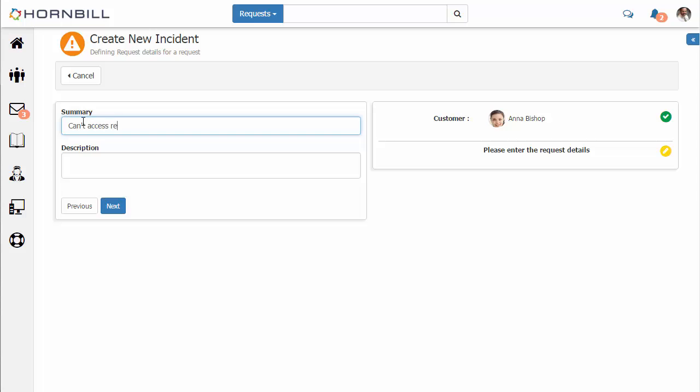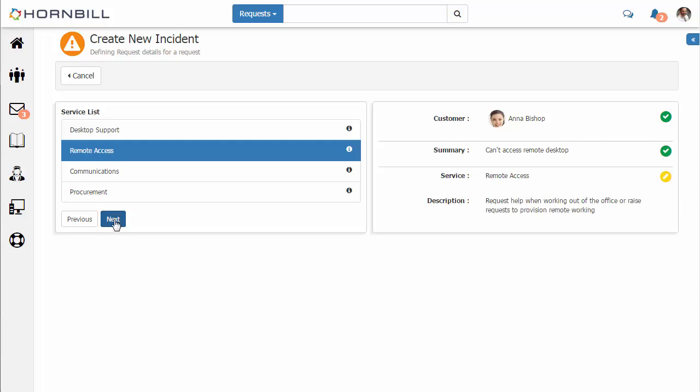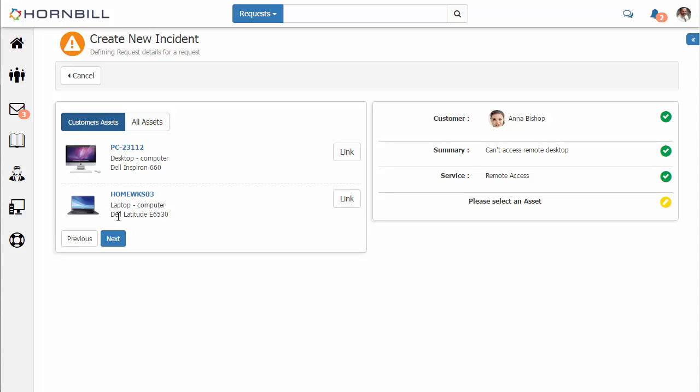So we're just going to type in that the user's phoned in about an issue with remote desktop access, and they're unable to connect to their workstation from a remote site. And we'll just click on Next to continue. And here we're just going to select the remote access service and click Next. And here we have two of this particular user's assets.